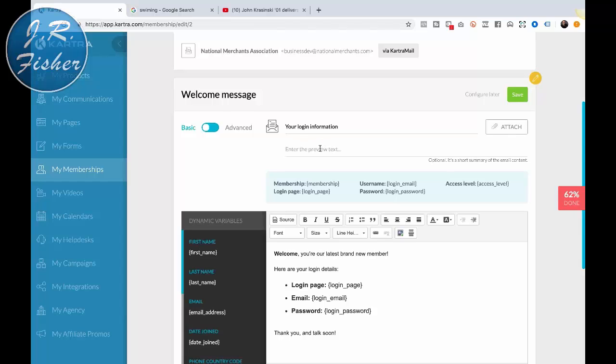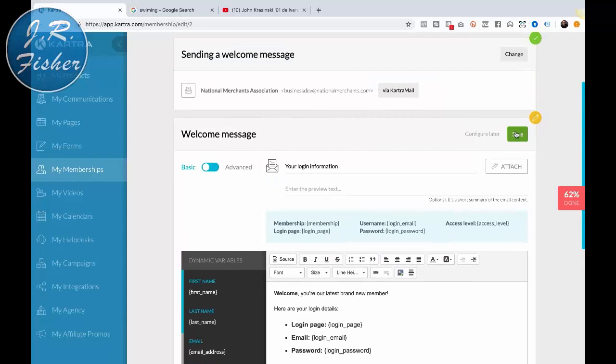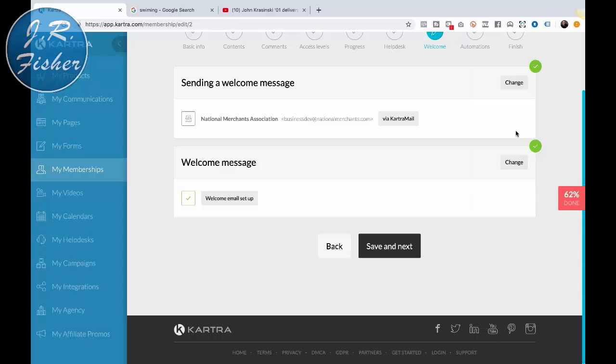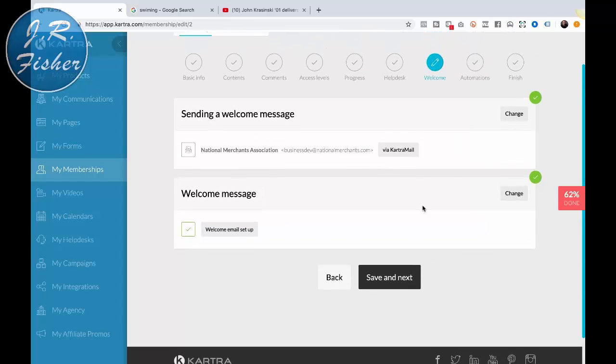And this preview text is what they're going to see in their browser before they open the email. So if you want something in here like, important, here's your login details, you may want to put something like that there so that when they see that, they know what it is without having to open that email. So yeah, we're going to click save. And we've got that set up in there. I'm going to click save again.